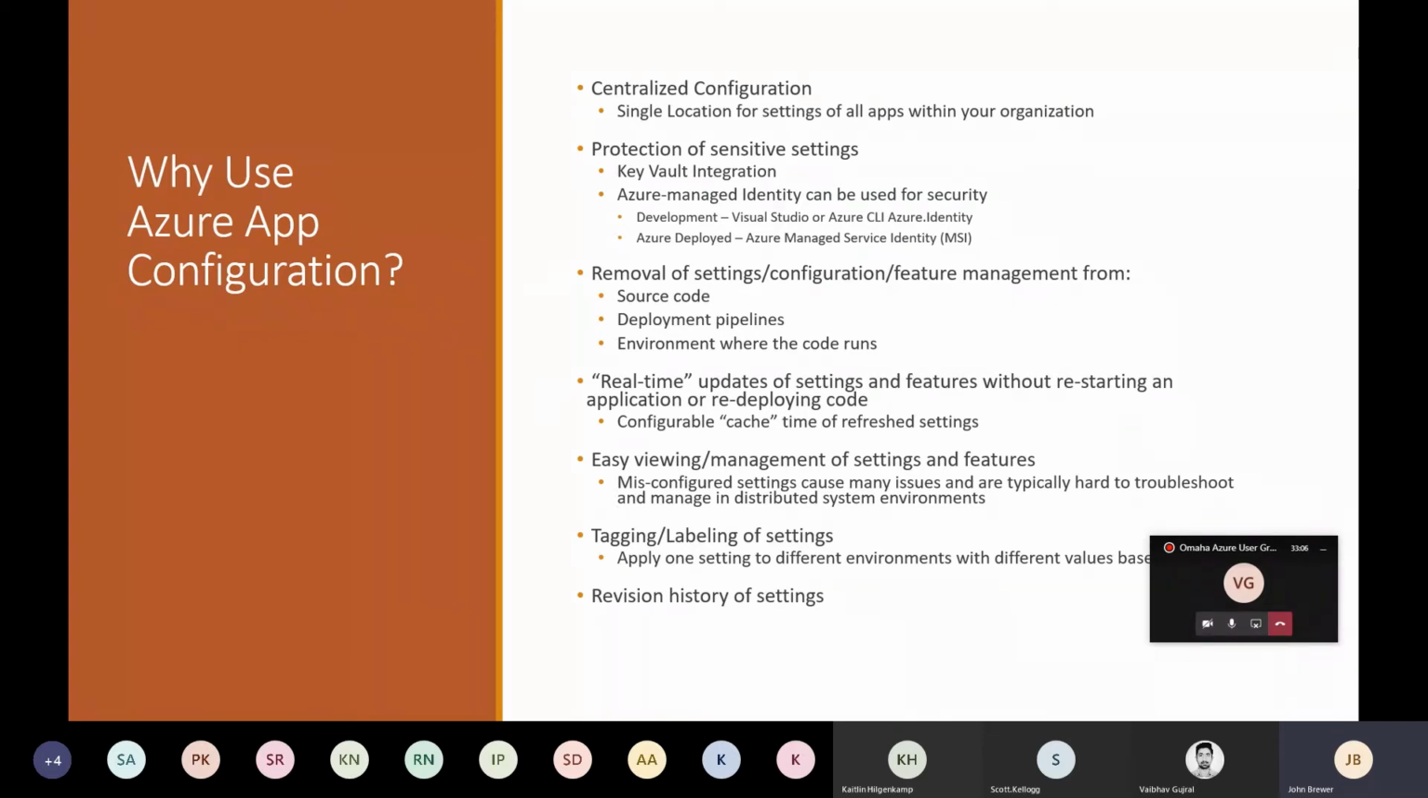One of the most important things is real-time updates of your settings and features without restarting your application code or redeploying code. I'll show you that in the demo, but basically you can establish a cache time of how long you want the settings to be cached, and then after that it'll check a Sentinel value to see if anything should be changed, and then go grab new settings. I'll show you that Sentinel value as well.